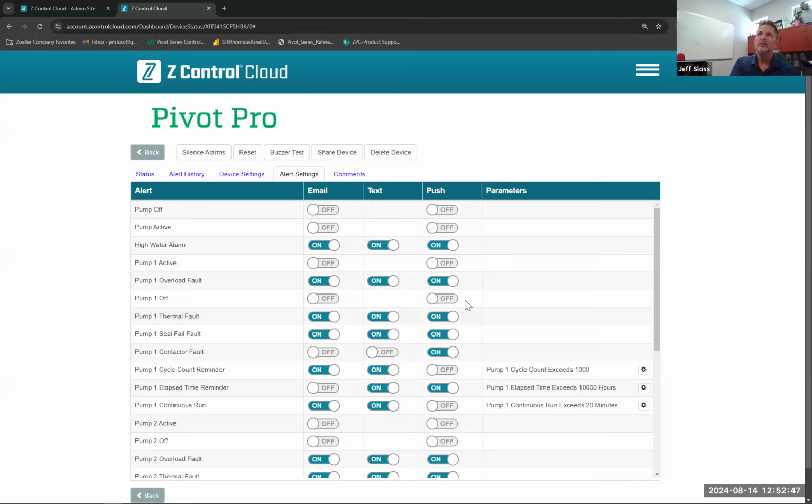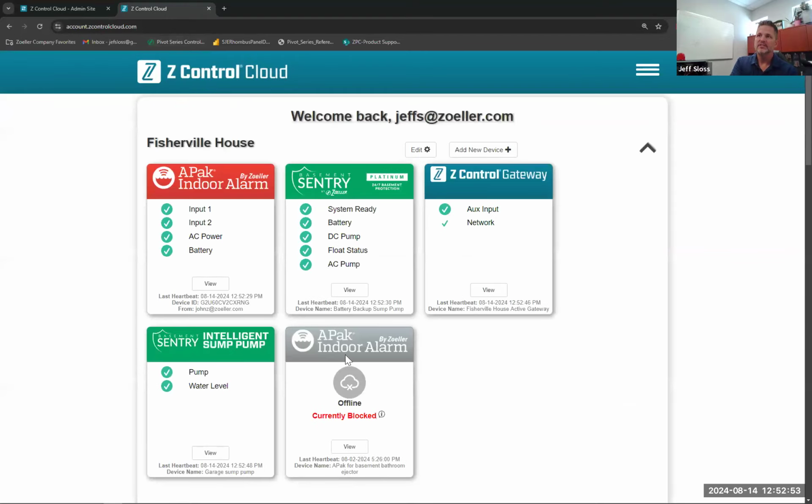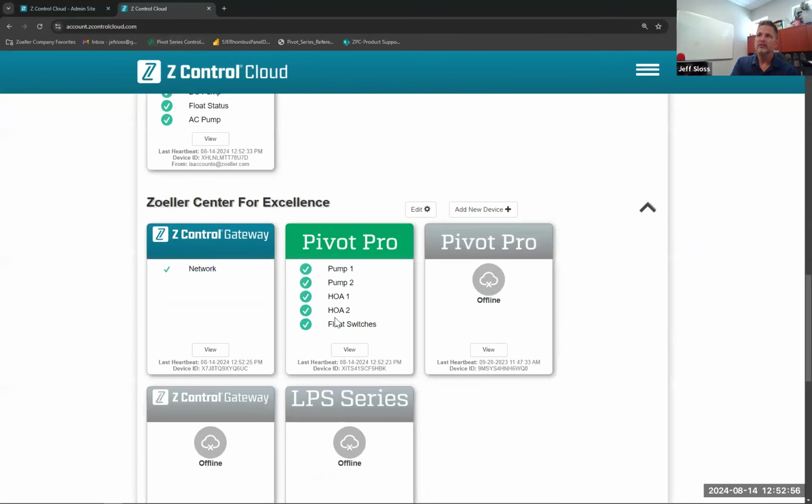And then what will happen is once he accepts it, this square tile right here that says Pivot Pro is going to show up in his account. And then he can just set it up the way he wants and have that tile in his account notify the email, text, and push the way he wants it. Customize my notifications as well. That's wild. That's fantastic.